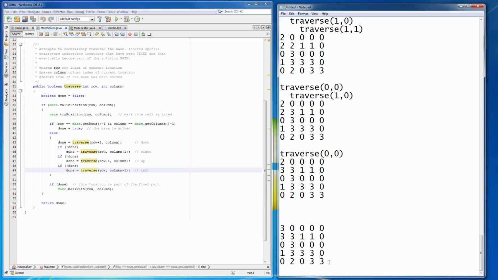So that's kind of an overview of how this algorithm looks. So let's go ahead and take a look at the code for this thing now that we've seen a basic review of how it works.